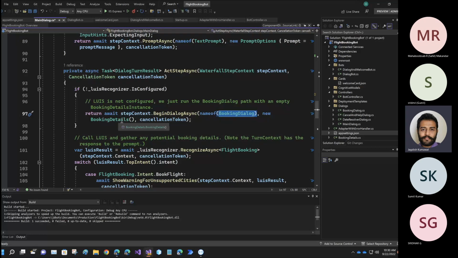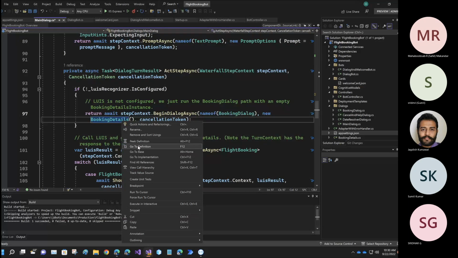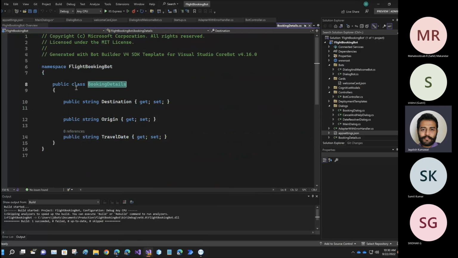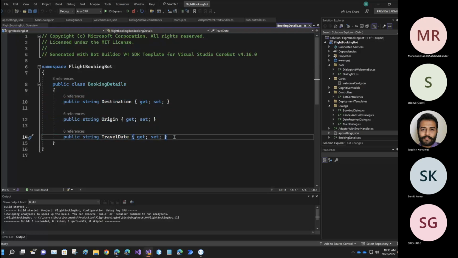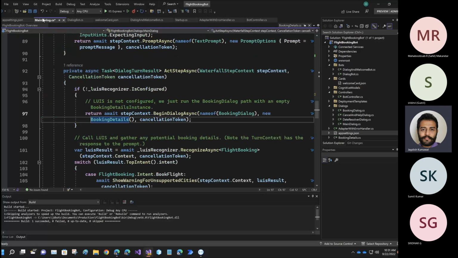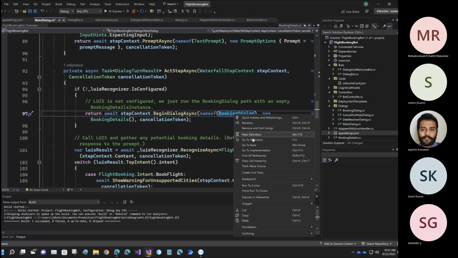So let us see what is there in this booking details. We have these three properties: destination, origin, and travel date. Basically, these properties will be initialized, set during the conversation when we have the data from the user. That is why we are creating this object and sending it to the booking dialog. So now let us go to the booking dialog.